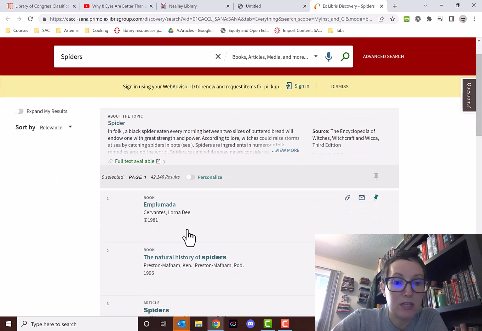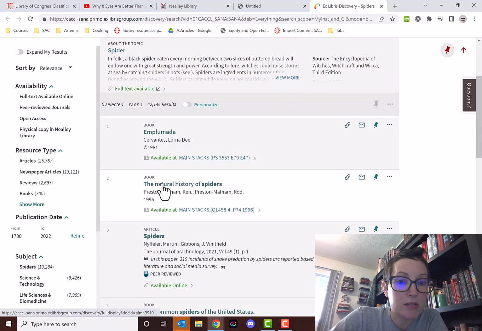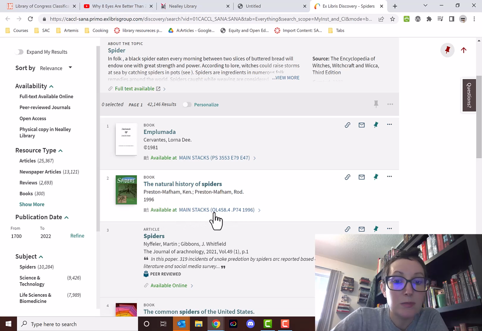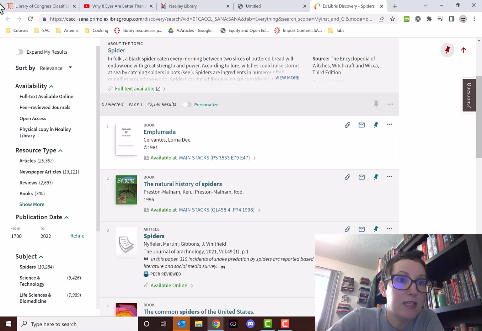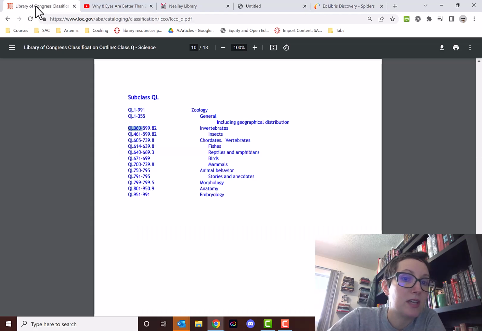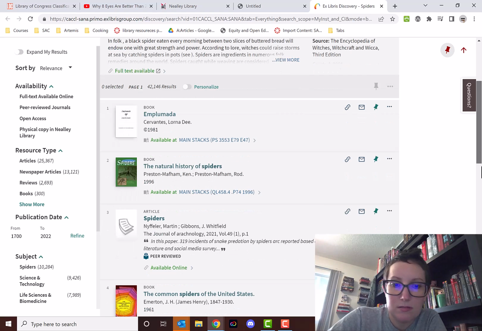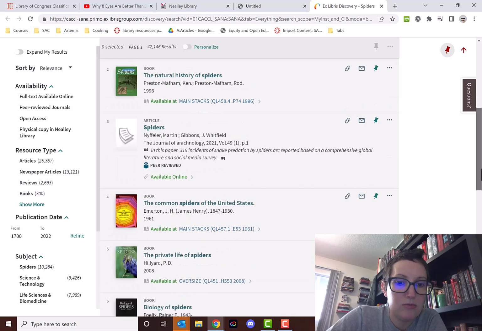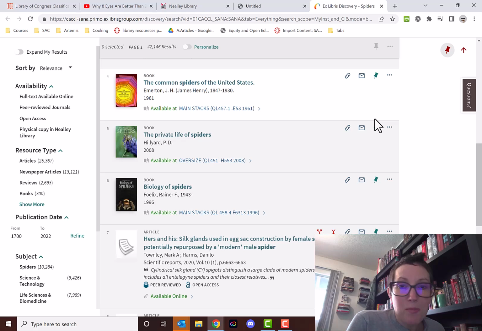So let's see. So here is a book, The Natural History of Spiders, right? It's telling me QL458.4 is the call number, which makes sense. That kind of fits in the exact area we were thinking based on this Library of Congress classification. All right. And you can look down, The Common Spiders of the United States, QL457. Yeah, so this is looking like what I'm going to grab for my call number.